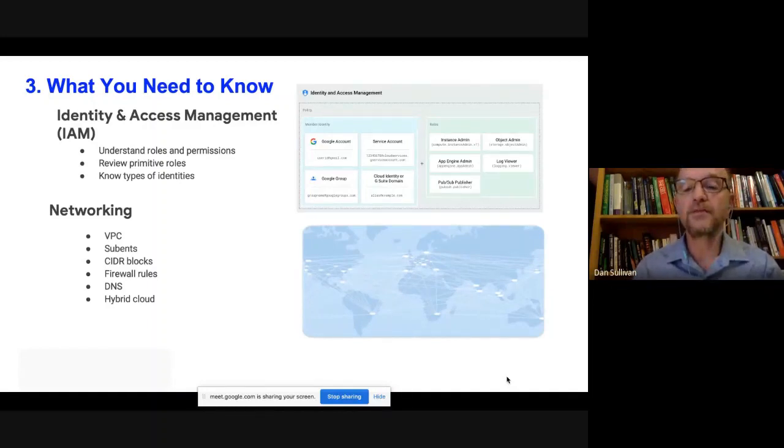Firewall rules, you need to be familiar with those. Basically, firewall rules allow you to control traffic in and out. There's ingress or inbound traffic and egress or outbound traffic rules. And rules have priorities, so you want to understand how to use priorities to set rules. DNS is domain name service. Again, you need a basic understanding of that.